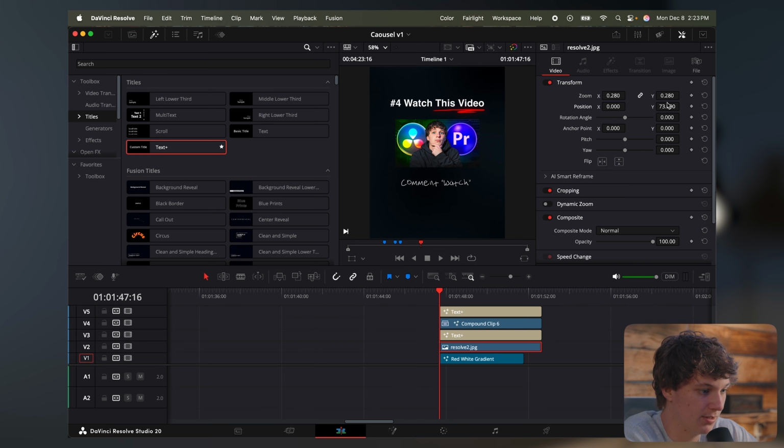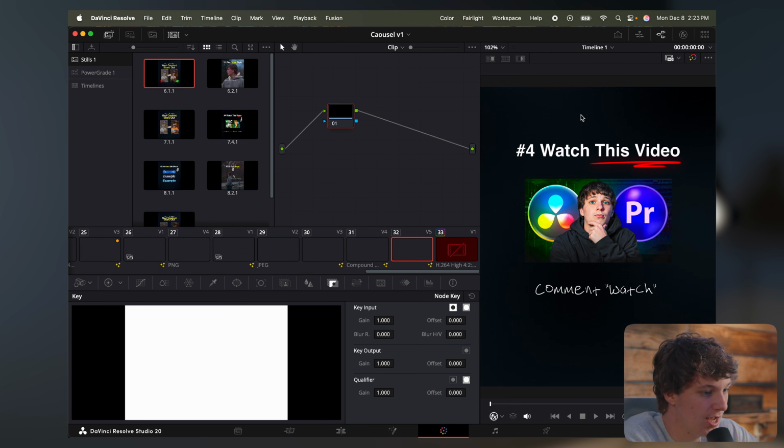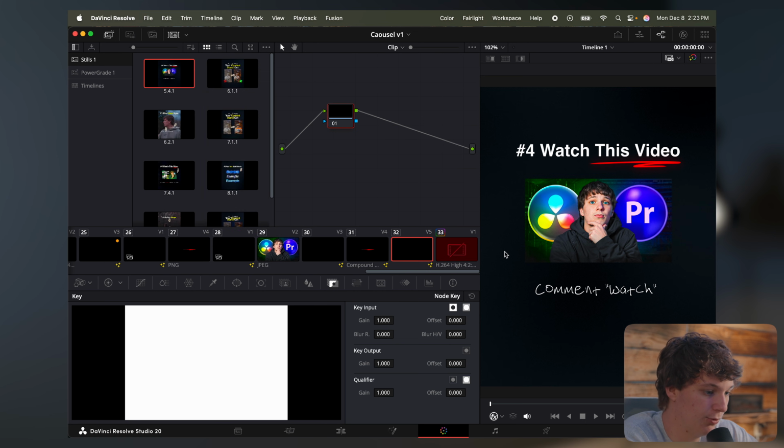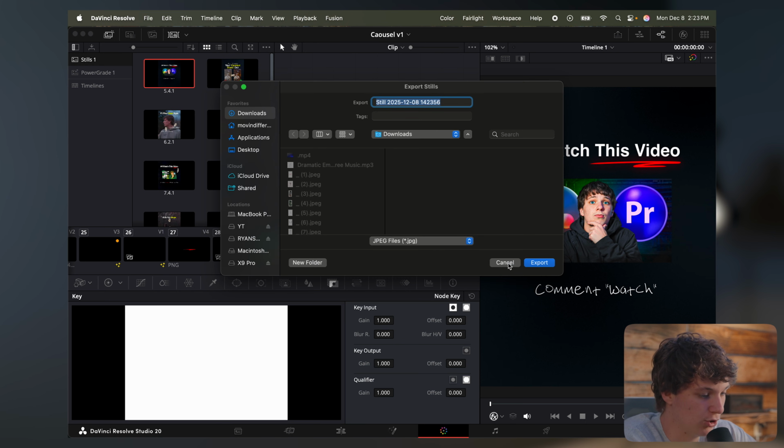So for this one, I keep it like that. And then all I do is go back to the color page, I right-click and I hit grab still. I come to the still, I'm going to right-click again, I'm going to hit export, and then I'm going to hit export down here, and then it'll show up in my downloads.